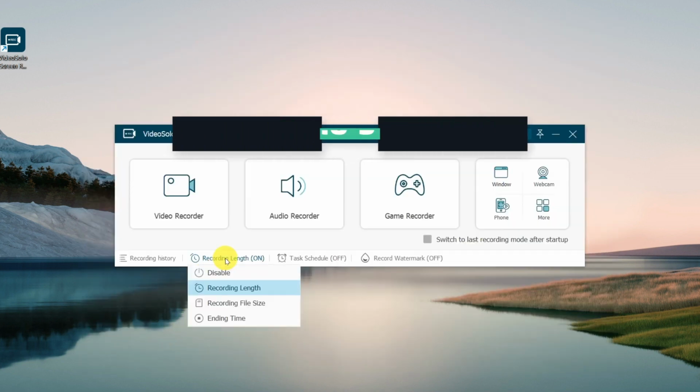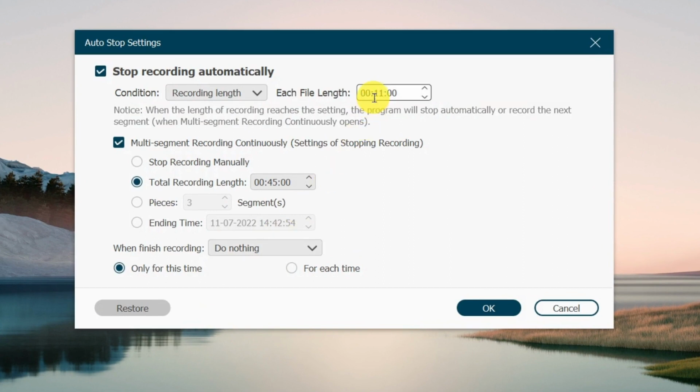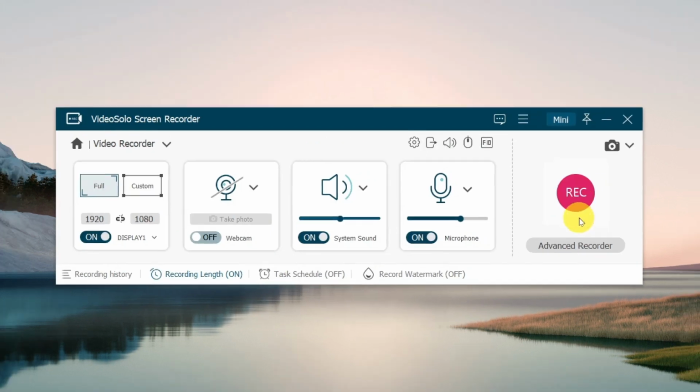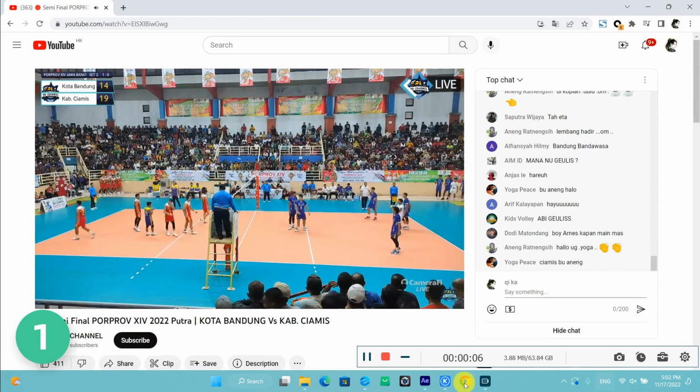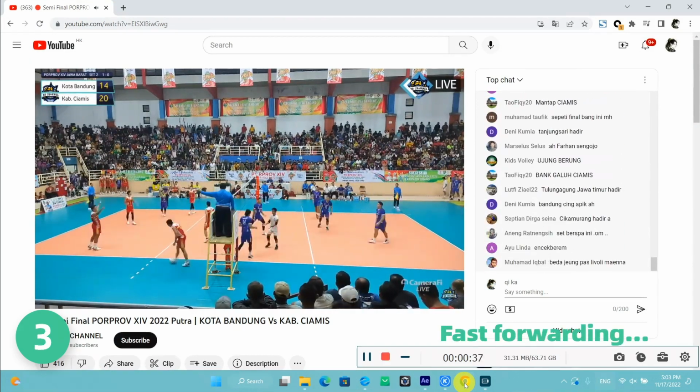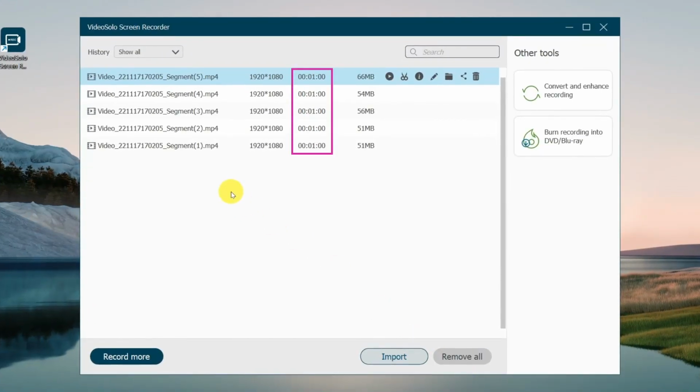Click Auto Stop. Here you can set your recording length, recording file size, or ending time to auto-stop recording. Apart from that, you can also multi-segment recording continuously. For example, if you set each file length to 1 minute and set total recording length to 5 minutes, then click OK and click Rec to record. After finishing, you will find your recorded video is continuously and repeatedly recorded into 5 different 1-minute video clips of equal length.